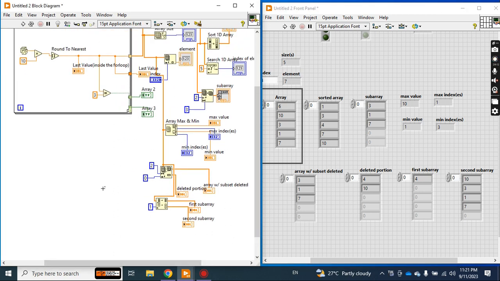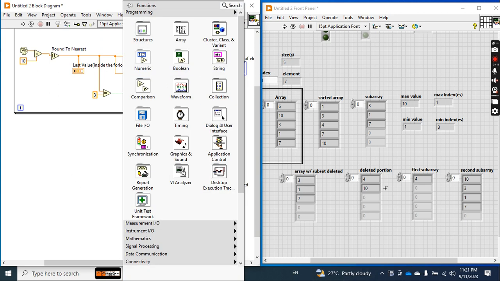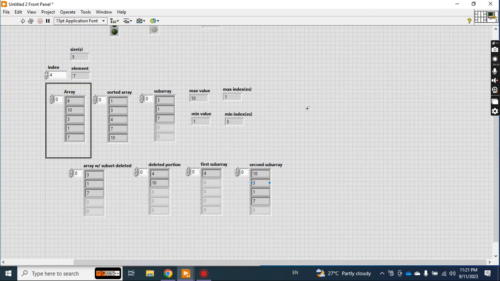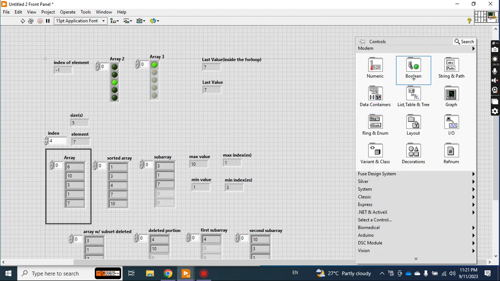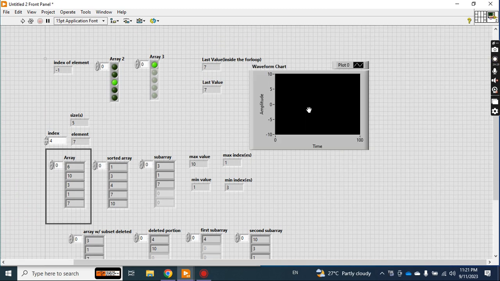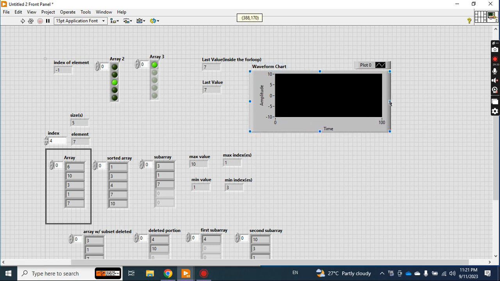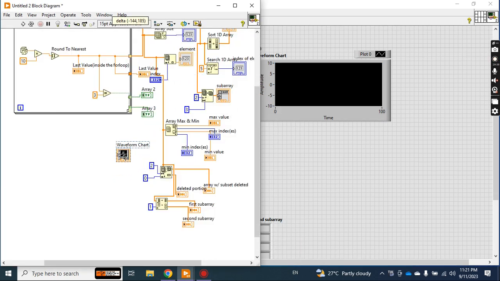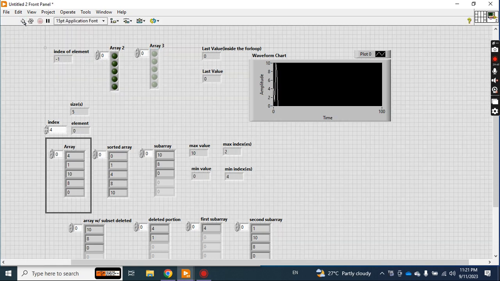Now what else can you do? You can also connect this array to a graph. Okay, for that I just double click, make it large, and you can connect, let's say, your chart also here, like this. Find a terminal, you have a graph, and you can connect the graph here and just run and check. You see, you get the elements.